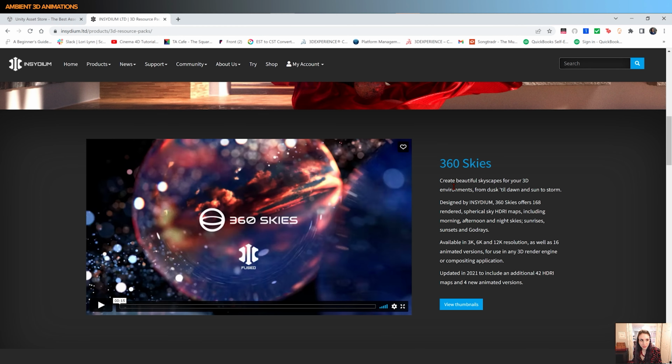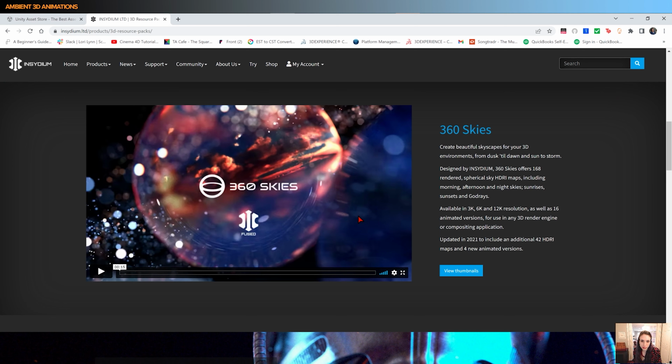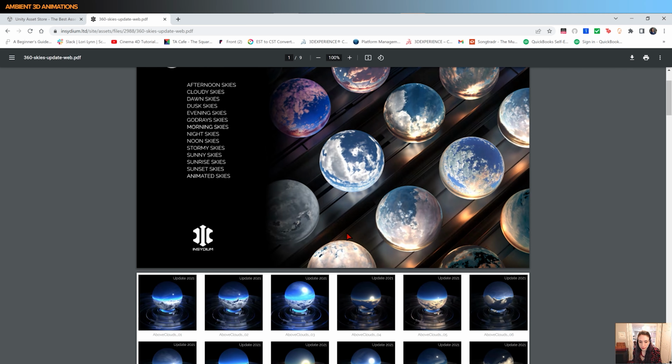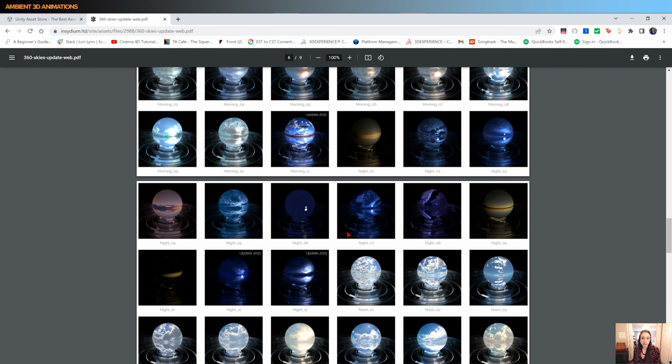Some things I'd like to point out are places where you can get HDRIs. I got mine from my Fused subscription with Insidium. They have a lot of different options, both still HDRIs as well as animated HDRIs, and you can definitely check this out. I'm just on their website. If you go under products, 3D resource packs, and just scroll down, you can see the 360 skies, and you can view all the thumbnails of them and see what options there are. So that's one option. You can find HDRIs on here.